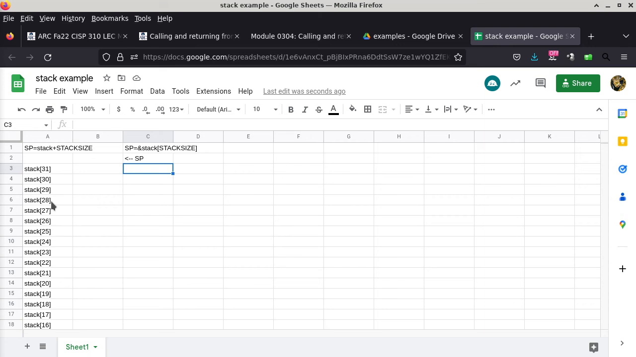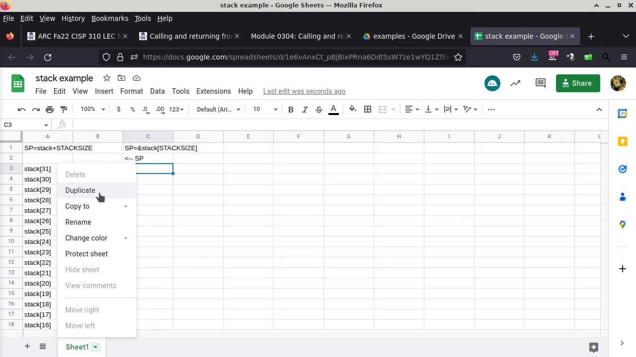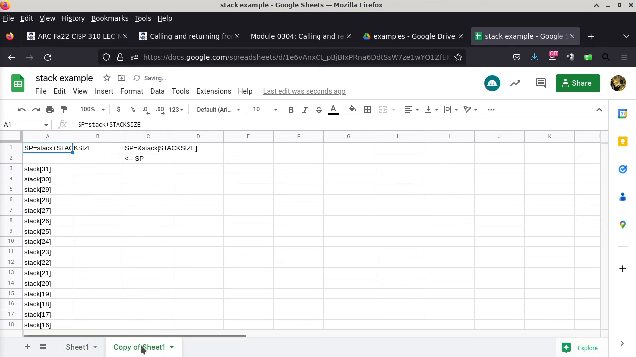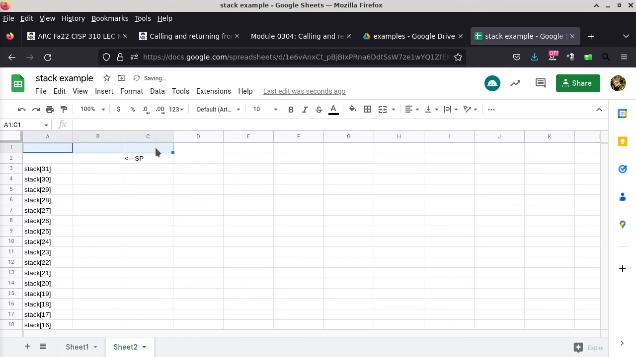Okay, so what I'll do is it's going to be like an animation. I'm going to duplicate this particular spreadsheet and call this one Sheet 2. It's going to represent the next operation. So the next operation is I'm trying to do a push. I'm trying to save a value on the stack. And let's just say the value is 5. That's what I want to do.